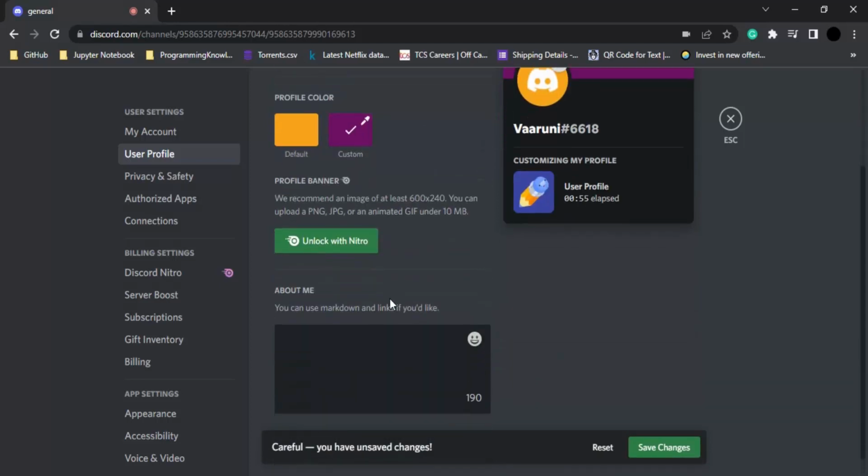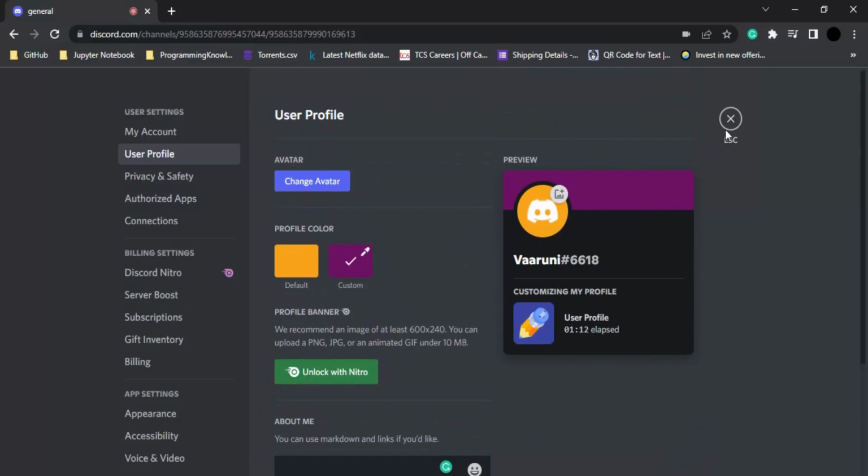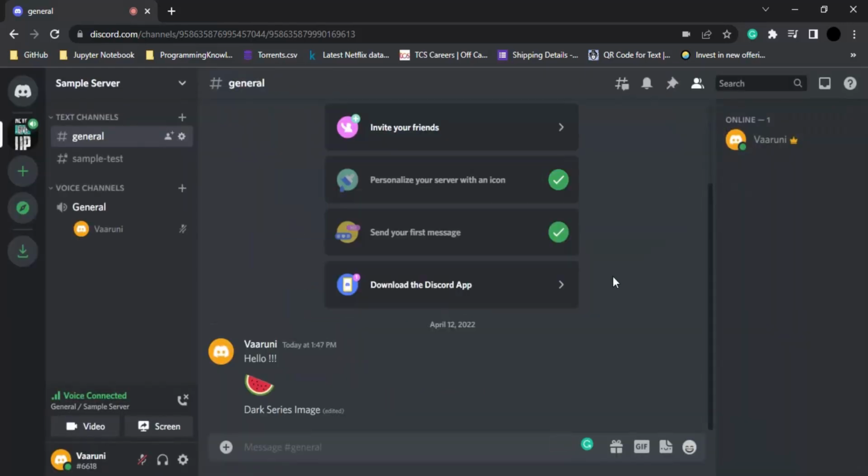This one. Then if you want, you can add a few sentences about yourself in the markdown, as well as links that you want people to see. And once you're all done, you can click on save changes. So your profile changes would be saved. Now let's click on escape.